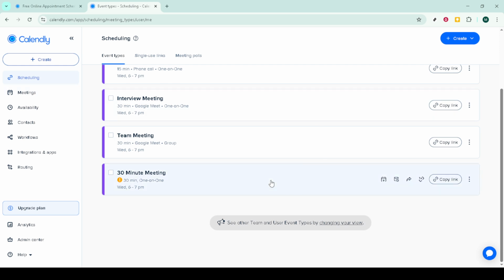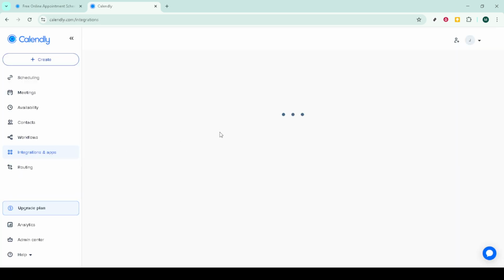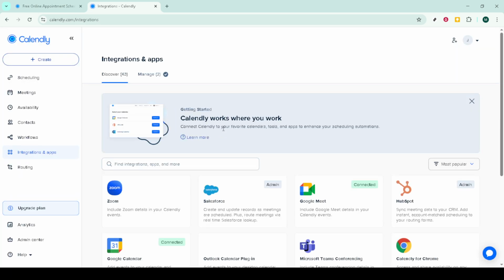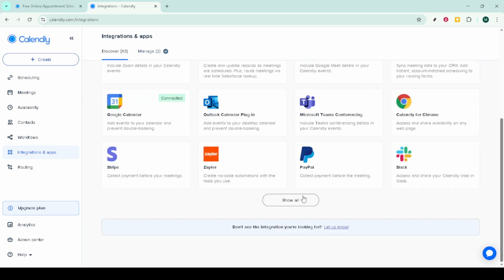From here, find integrations and apps. This may appear in the main navigation or in a sidebar, and it opens a page that lists all the tools you can connect to Calendly. On the integrations page, locate Google Calendar and select it, then click Connect.